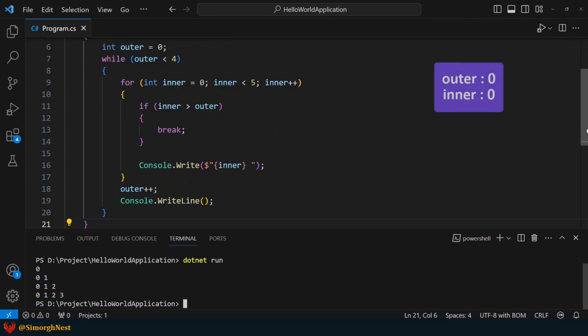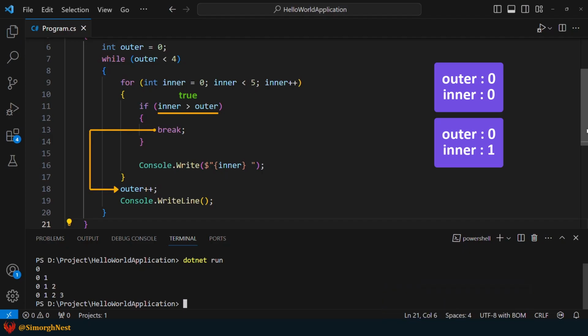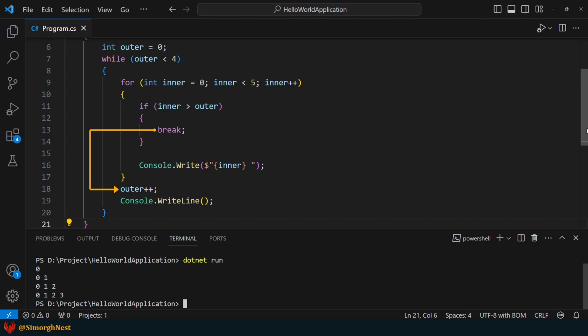Alright, during the first iteration, since the condition inner is greater than outer is false, it skips the if statement. After that, the value of inner, which is 0, followed by a space, is printed in the terminal. During the second iteration, the value of inner is 1. As a result, the condition becomes true, and the break statement is executed, causing the inner loop to terminate. After that, the outer++ statement is executed, incrementing the value of outer to 1.